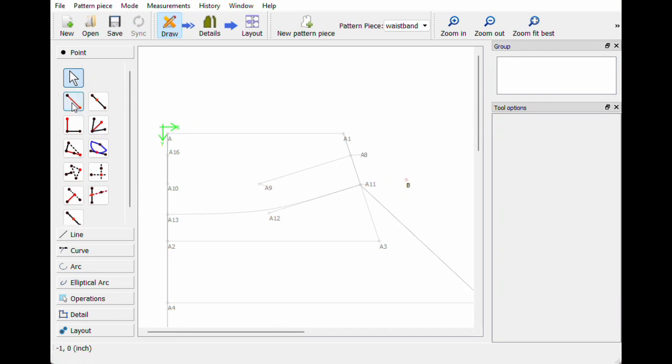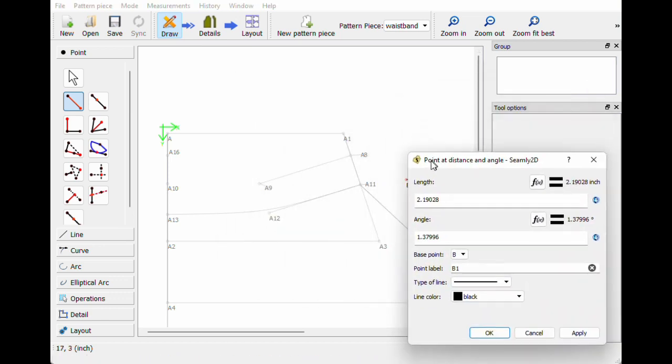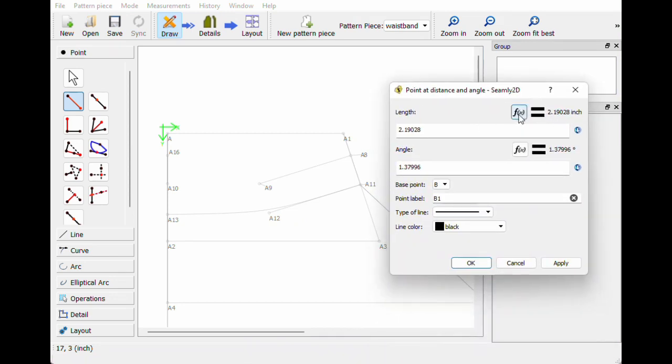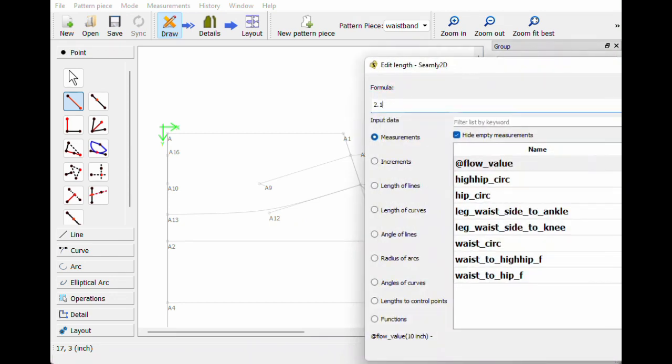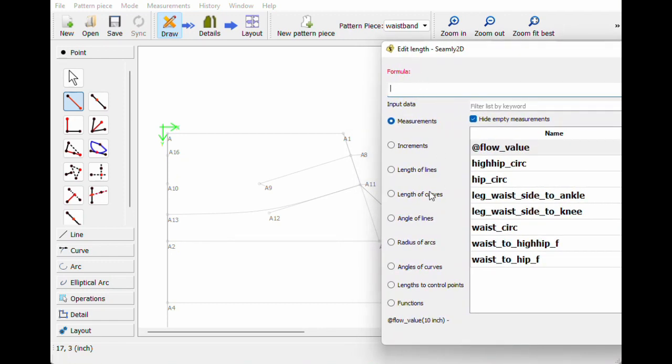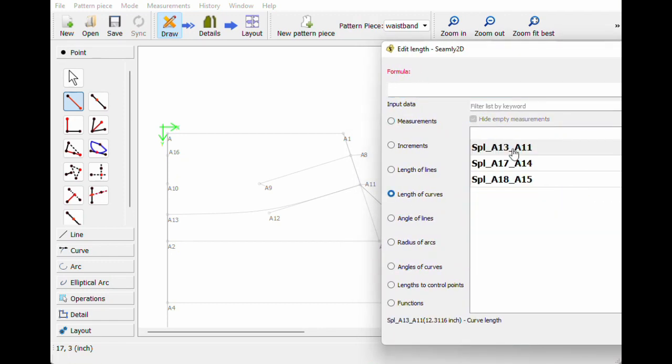Okay, so I am going to click point at distance and angle, click my new point, which is B, because now we're in a new piece. So this whole piece is A, this whole piece is going to be B in the numbers. Go to the right. Now for my length, I'm going to hit f(x), delete all of that. I need the length of this curve, which is A11, A13. So click length of curve, and A13 to A11 is what I need.